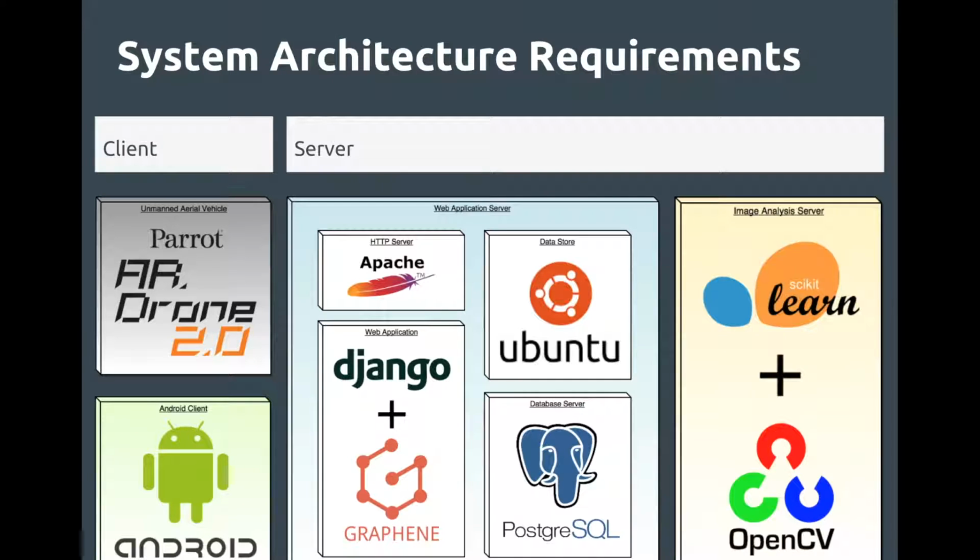Our system uses a client-server architecture pattern. The user interfaces with the client, which communicates with the drone over a Wi-Fi network generated by the drone. It sends commands to the drone and receives real-time telemetry and video streams. After a flight, the client sends the video to the server where it gets analyzed by the computer vision module.